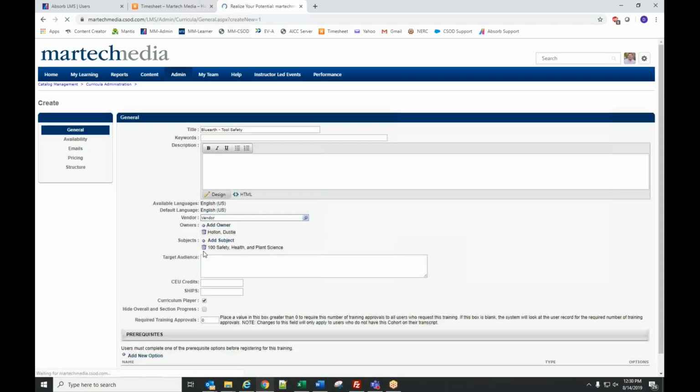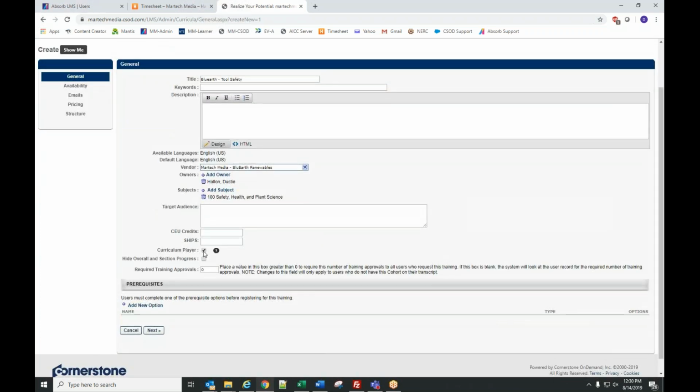Curriculum player is going to change the way the curriculum is displayed to the user, and it will show a percentage complete for the overall curriculum.